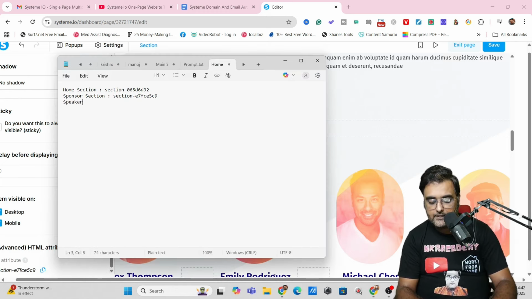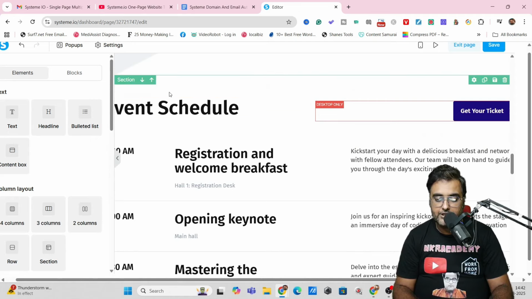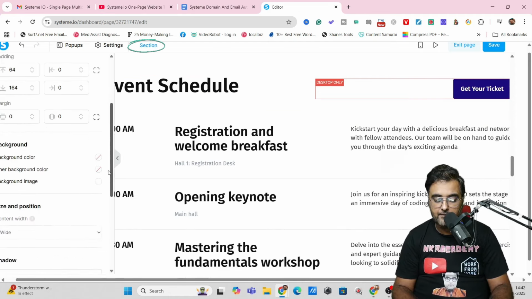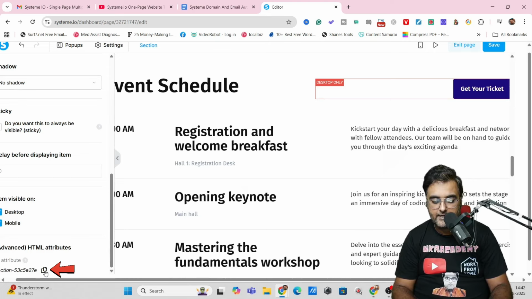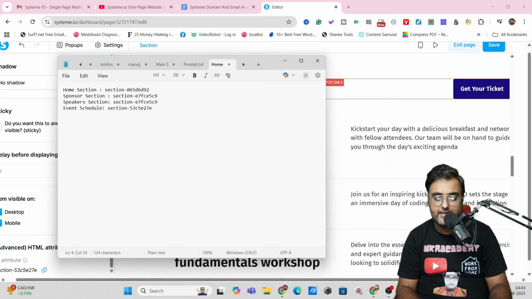So in here we have the speakers section, and then if we further scroll down over here, you have this event schedule. Again, this is another section, as you can see over here. So just select the section, come over here and copy the section code. So in here we have the event schedule, and we have pasted the section ID, right?